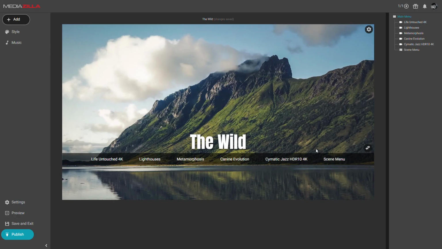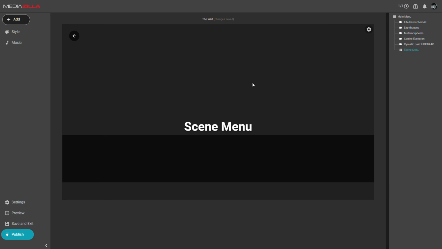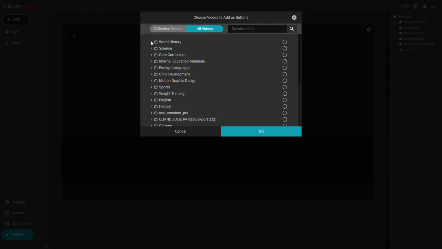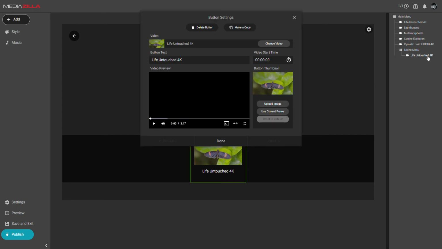To navigate into the submenu, you can hover over it and click the Go To icon or select it from the side panel. Once you navigate to the submenu, you will see it has its own title and background settings, separate from the main menu. After adding a button to the horizontal thumbnail layout, you can edit the thumbnail in the button settings.